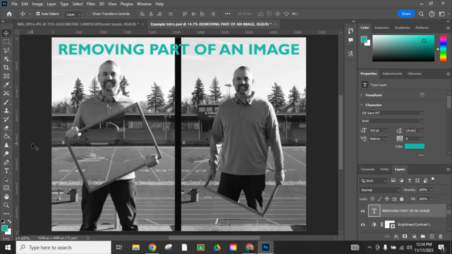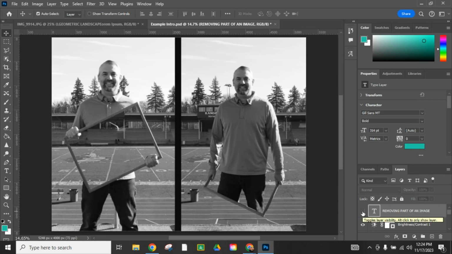All right, I'm going to show you how to make something like these images right here. All you need is a camera, a tripod, and some sort of editing software. So here we go.